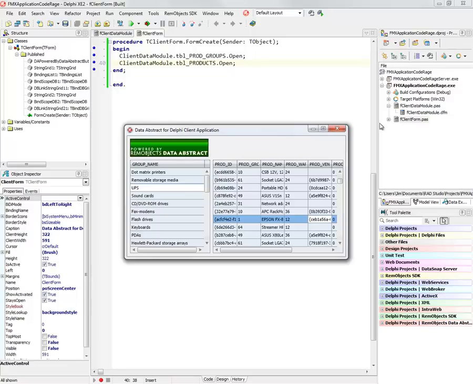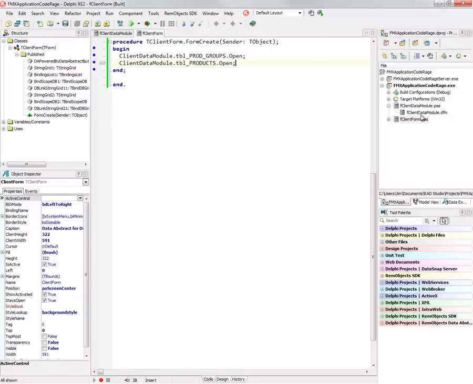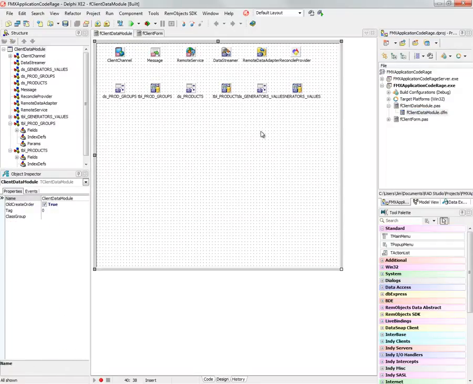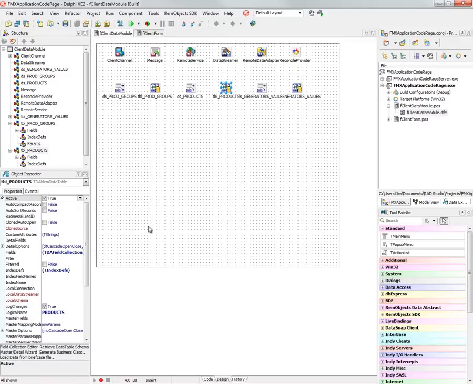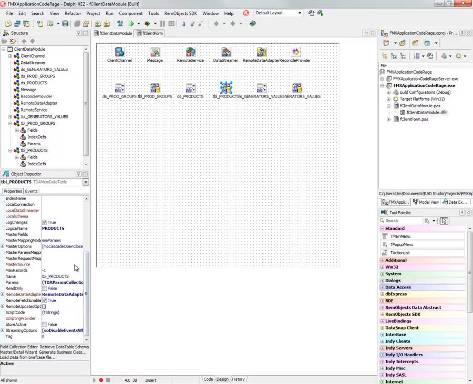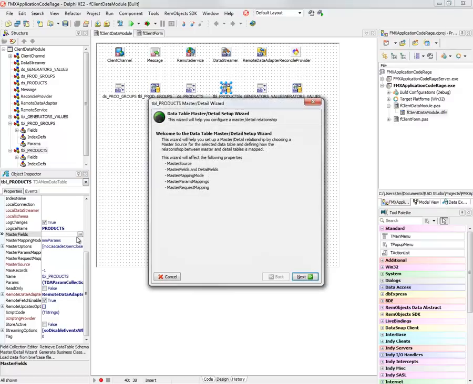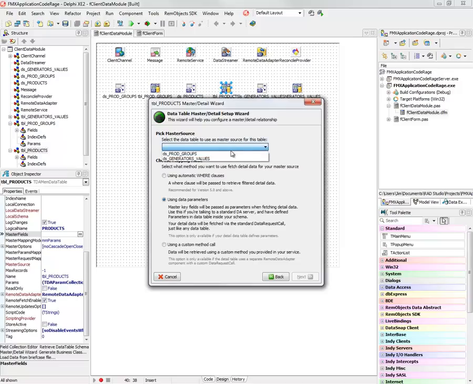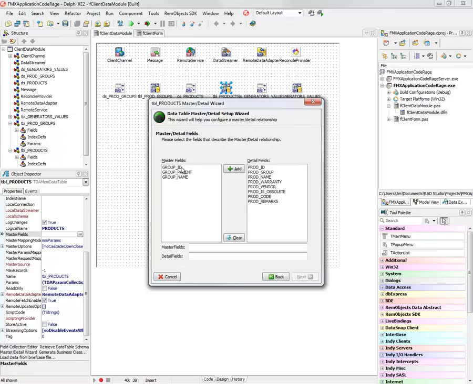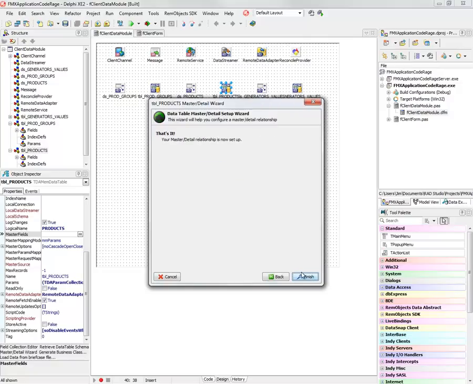But I want to get a master detail. So how do we get a master detail? The way to get a master detail is you come back into the client data module, and I just select the products, and I'm going to specify a master detail here. So I'm going to come here and say master fields. And I hit this ellipsis right here, and it brings up our master detail wizard. And we say we want to get it from the product groups. And this is going to use the dynamic where, which is a really cool feature of Data Abstract. And we just specify the field. So we're going to use the group ID and the product group that we want to have the relationship between. And that's it. We're done.